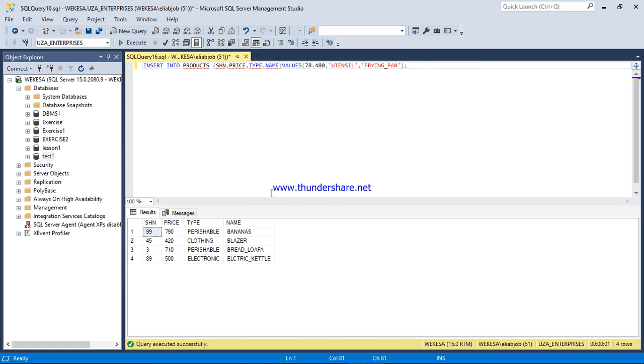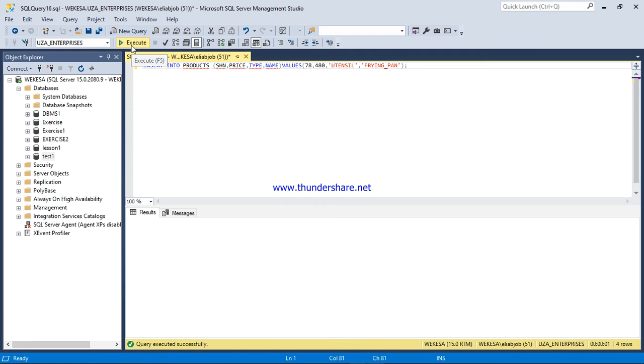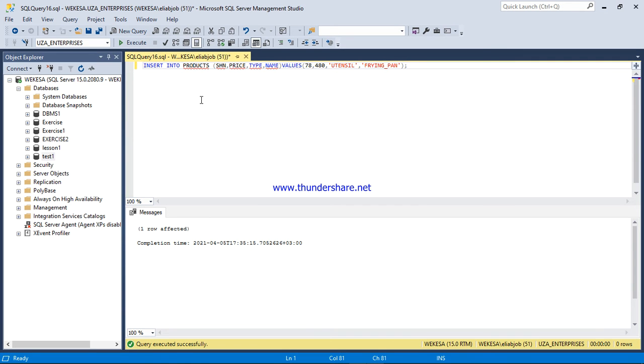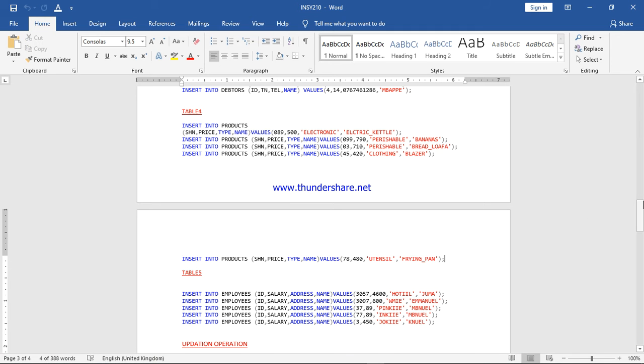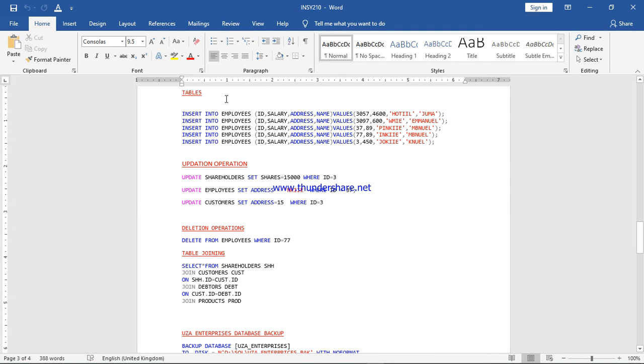Okay, we had forgotten the one for the utensils. Let's execute and see. Okay, it has been successfully inserted. So let's go to the fifth table, which is the employees table.